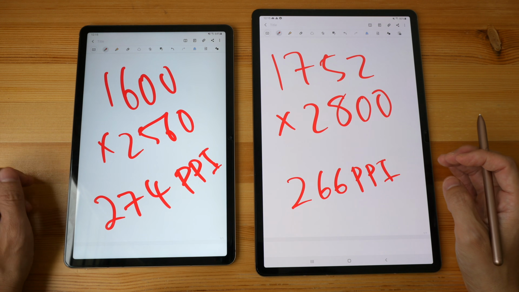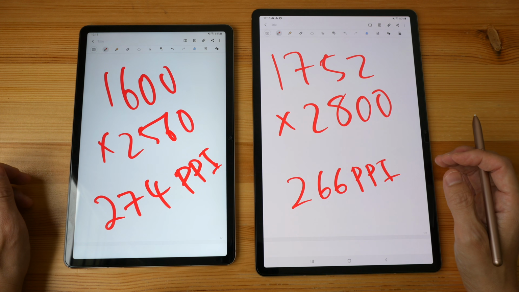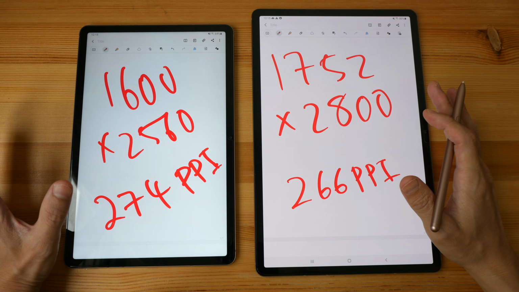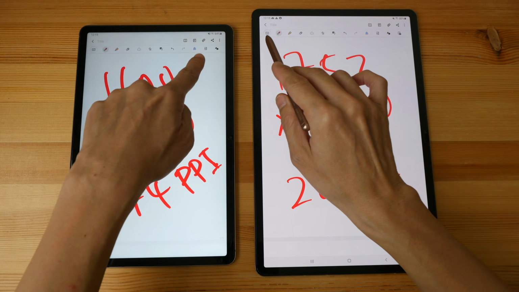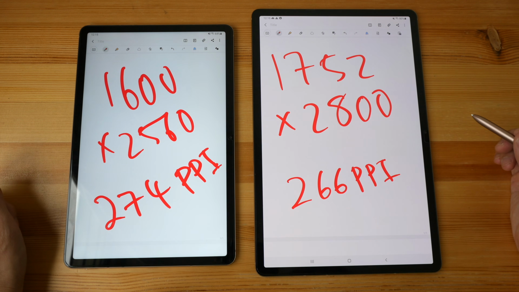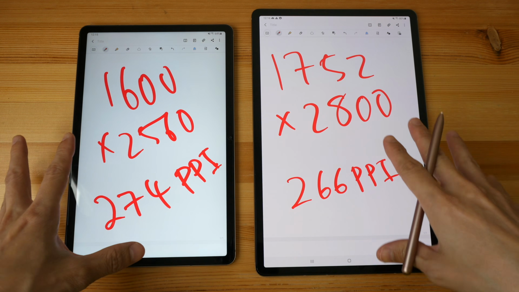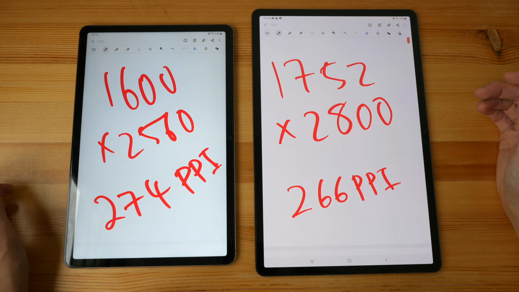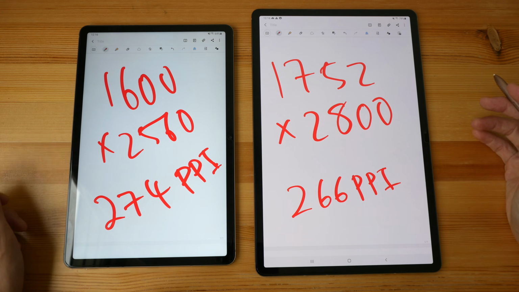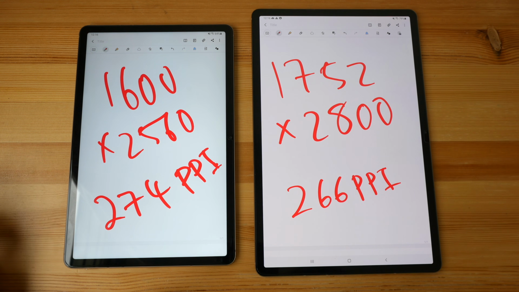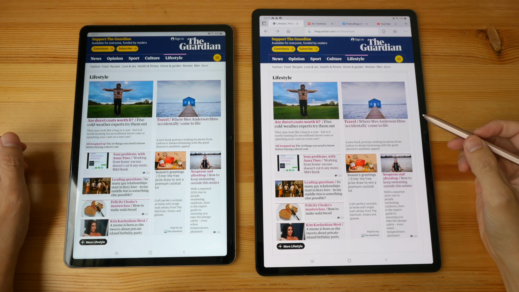In terms of resolution, from what I can see, they both are very sharp, very detailed. All the icons here in this app, Samsung Notes, are there. So even though there is this difference in resolution, the user interface looks kind of similar. The only visible difference to me right now is actually the physical size, so 12.4 versus 11-inch. Let's take a look at some web pages.